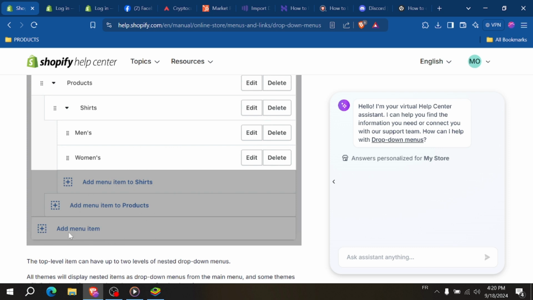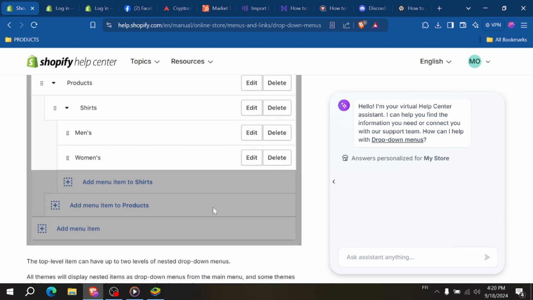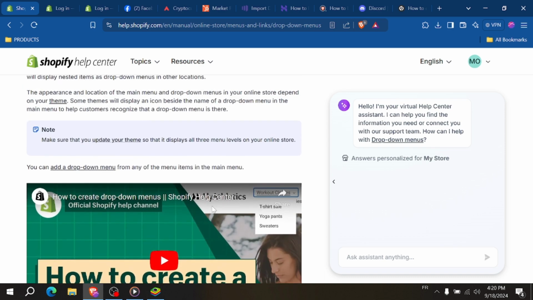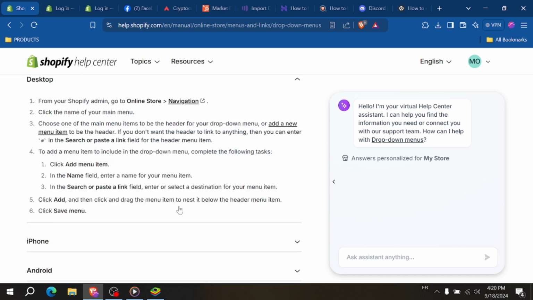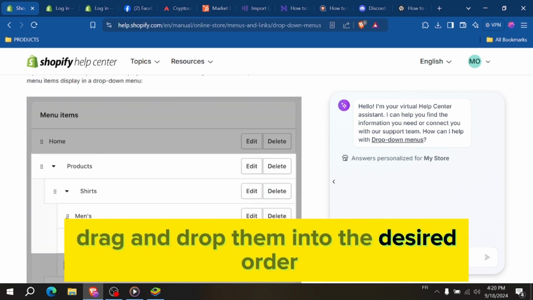With your new menu created, click on add menu item and enter the name of the item such as shop or contact us, and select the link it should point to. You can link to pages, collections, products, or even external URLs, so click add and then save menu when you're done. To organize your menu items, drag and drop them into the desired order.